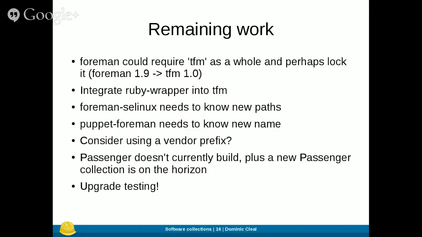Some of the remaining work to do: we can look at changing how we depend on TFM and perhaps versioning TFM, so we have quite a strict relationship between Foreman versions and TFM versions. And this might give us a way to remove obsolete packages when we move between major versions, so users aren't left with many old versions of Ruby gems, which can slow down an installation.